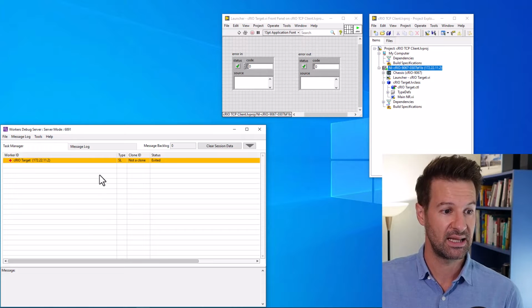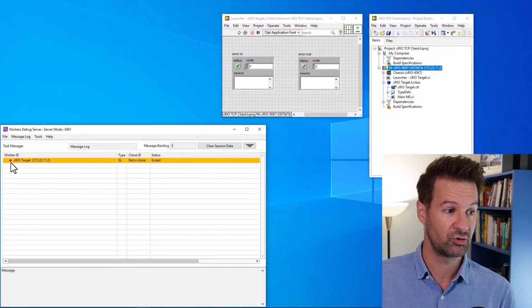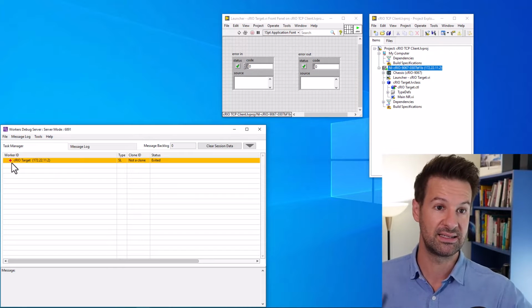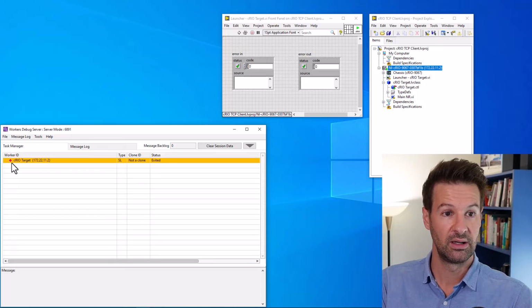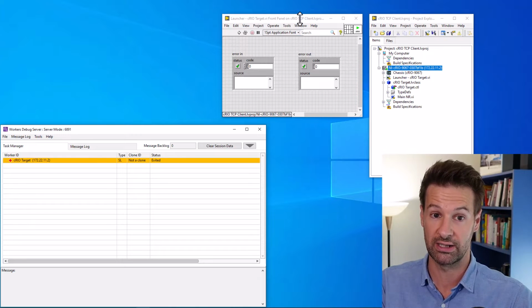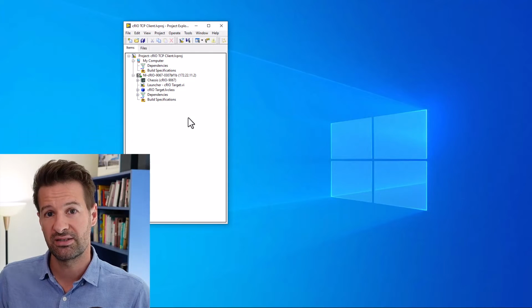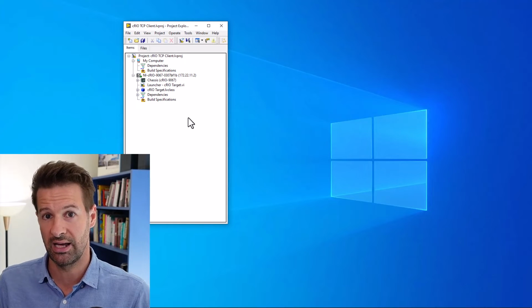And now we can see that the little dot that was green has now turned red, meaning that the cRIO application has disconnected itself from the debug server, and the status of the application has changed to exited. And we can see now that the launch VI is no longer running. The next thing I want to demonstrate is the use of the new TCP server and client workers.